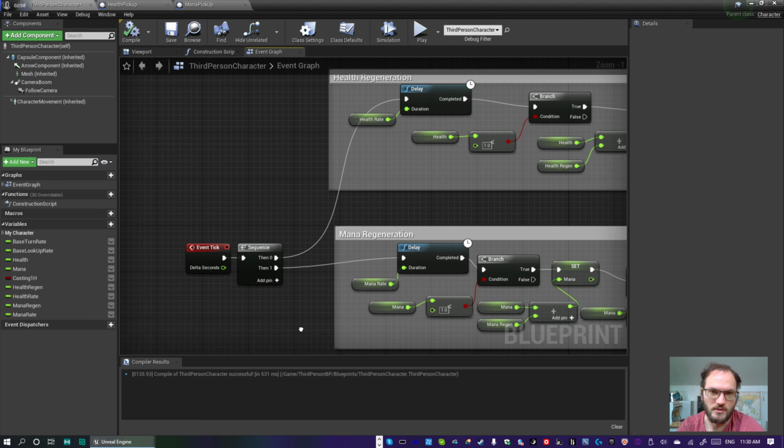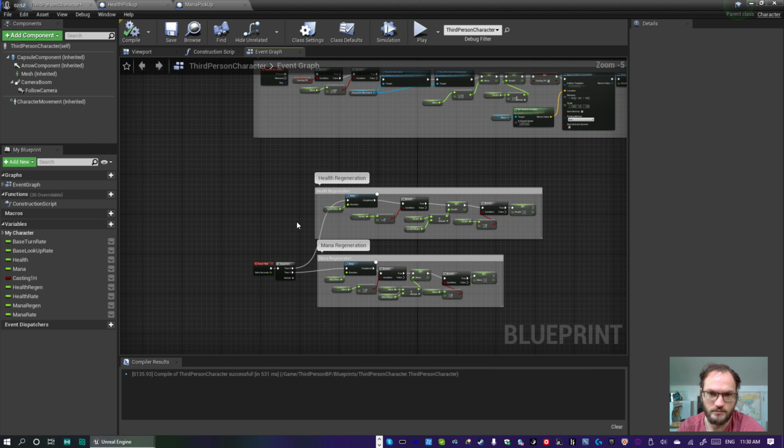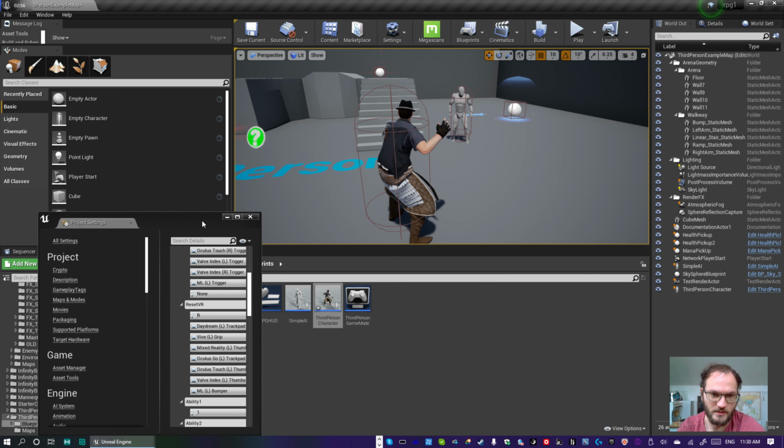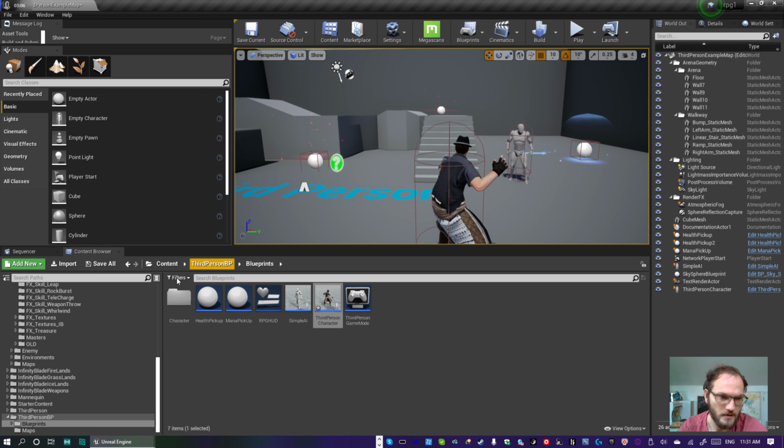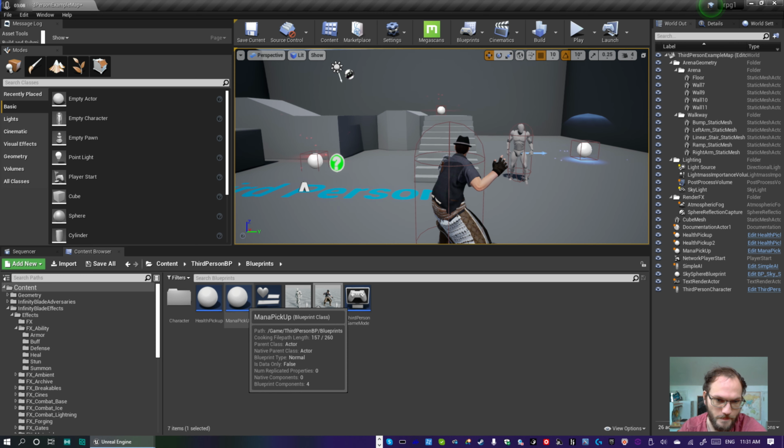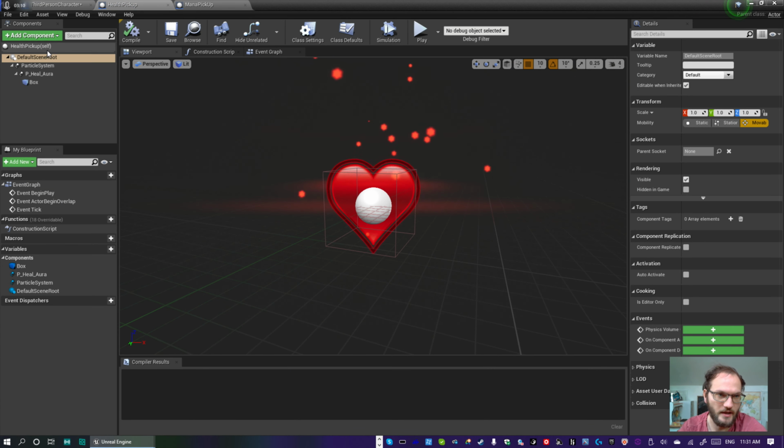Okay, so we also have the visible particle systems for the health pickup and the mana pickup, which is this object here and that object there. So let's go look at health.